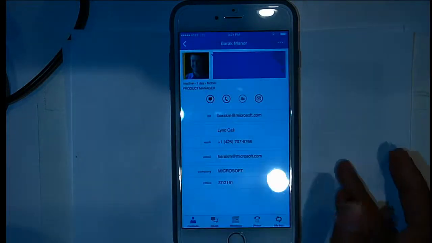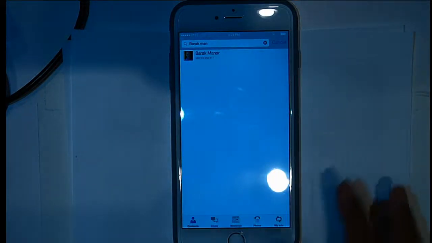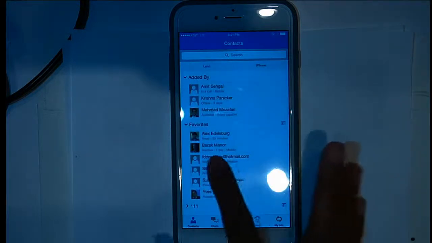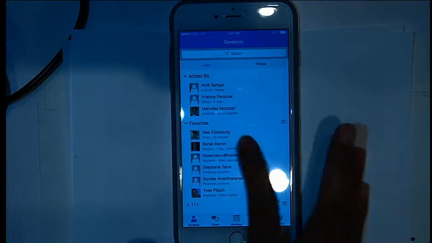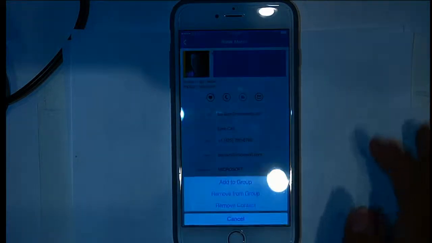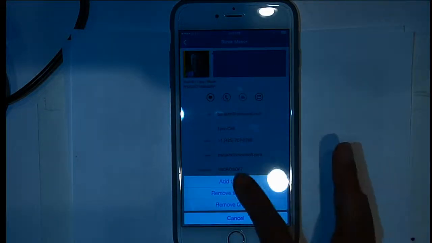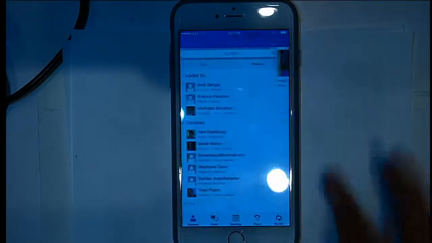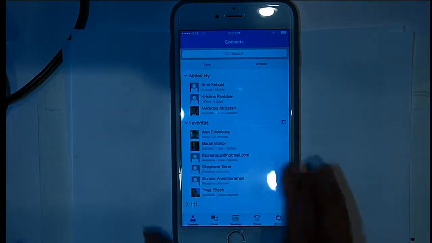I want to add him to my favorites, and let me go back and see into my favorites, and soon you will see that Barak has been added into my buddy list. I also have the ability to remove him from a certain group or add him to a different group within my client. That's another new feature that we've added.